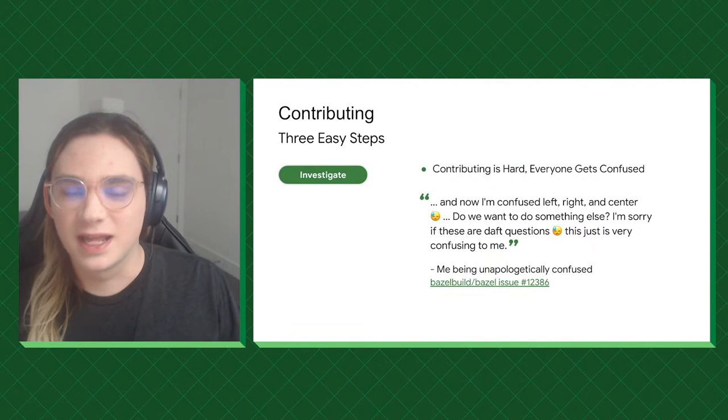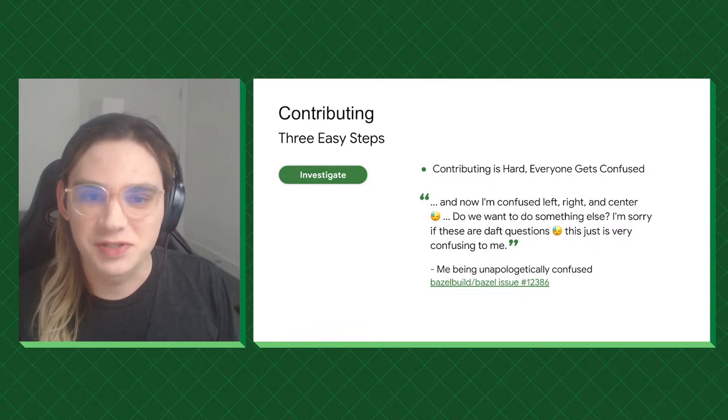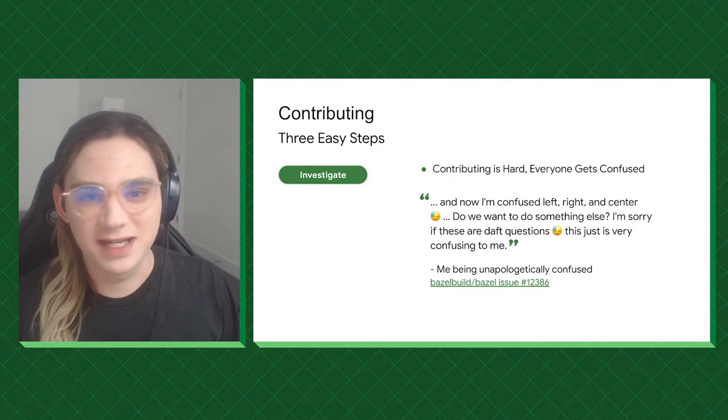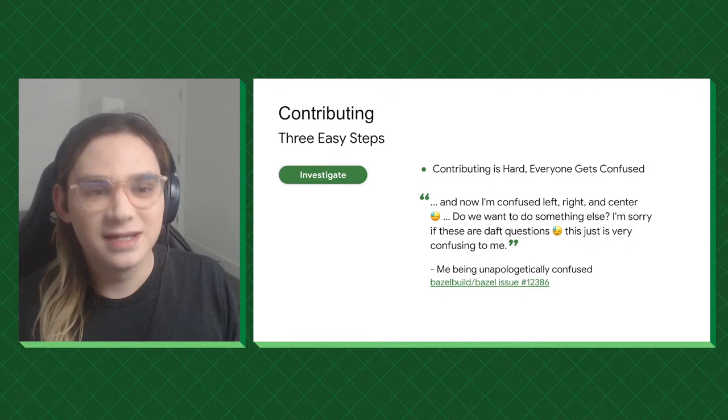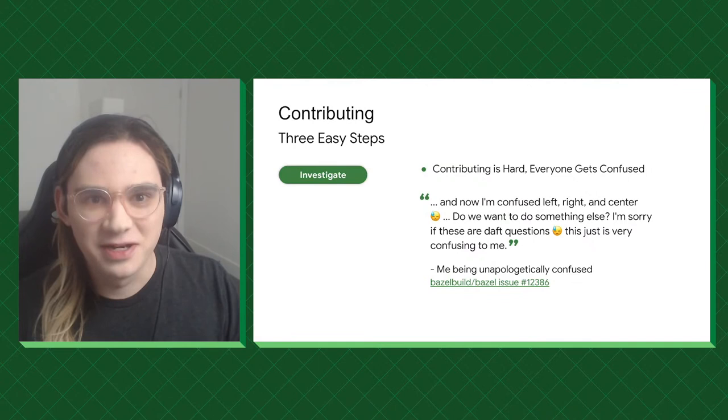And to prove it, I link this Bazel issue below, issue 12386 on the core Bazel repo, an issue that I actually filed, and I just got confused multiple times throughout. That's a particular quote of mine where I just have no idea what was happening, and we actually had to hop on a call in order to figure it out. These things happen. It is 100% okay to get confused. Don't worry about it. The important thing is taking that first step and learning over time. Everyone's always learning. No one knows everything. So what do we do next?